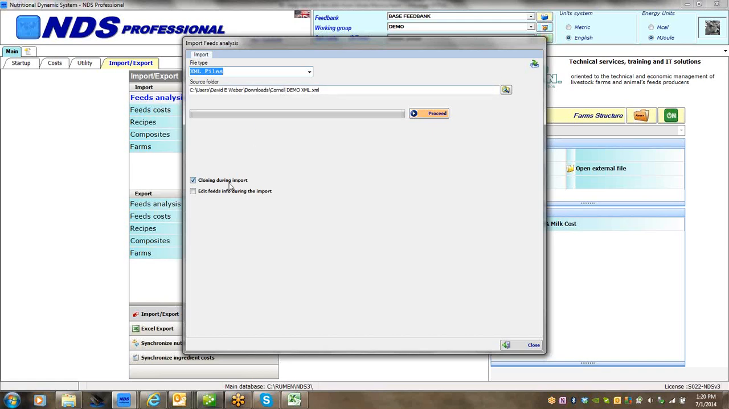The cloning during import is very important, because what happens is that cloning will allow you to put your data on top of a known template. And so this should always be done when you're importing feed analysis. And I'm going to go ahead and edit my feeds during the import. So now I'm going to proceed.